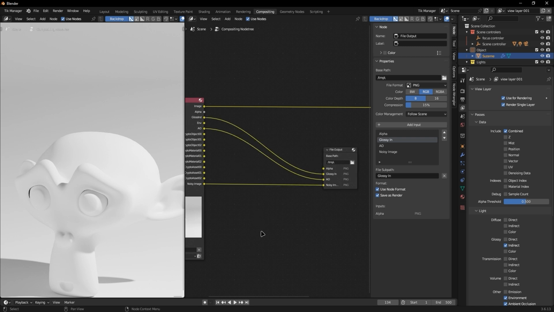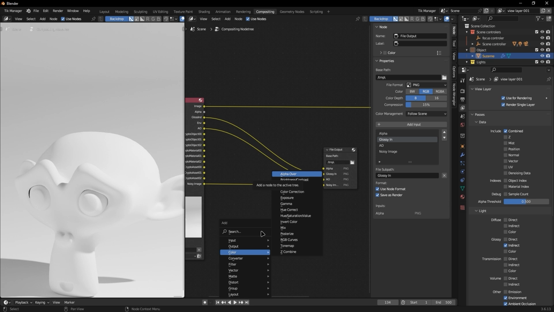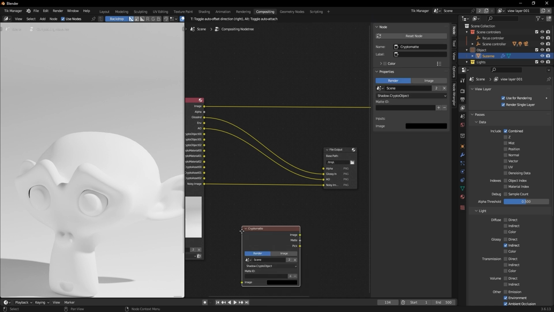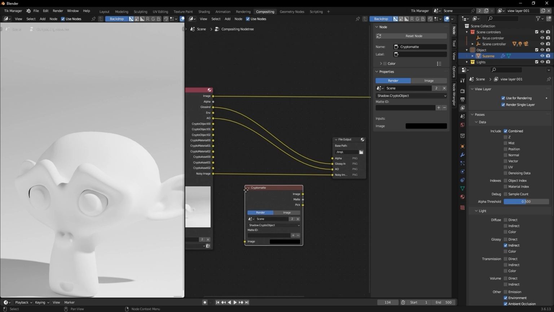For the alpha, we will need this cryptomat node. This seems difficult to understand, but it's very simple. So cryptomat, it took me too much time to understand it, but it's simple once you get it.